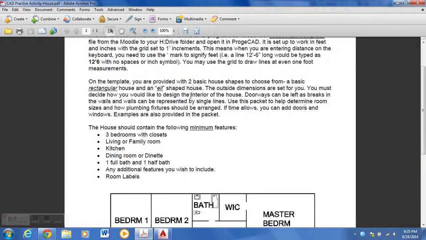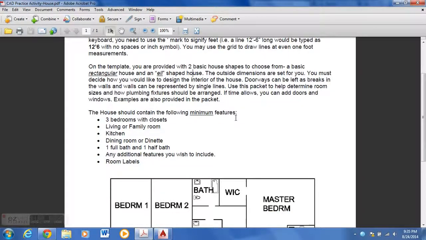Doorways can be left as just breaks in the walls, or you can represent them with a doorway that shows swing. Walls will just be a single line. And use this packet to help determine sizes and plumbing fixtures so you can add more details if time allows.